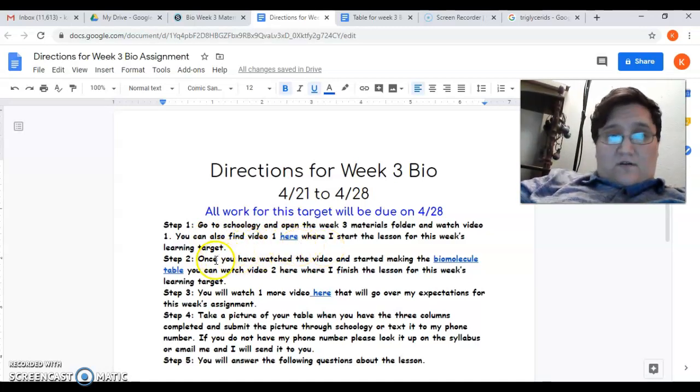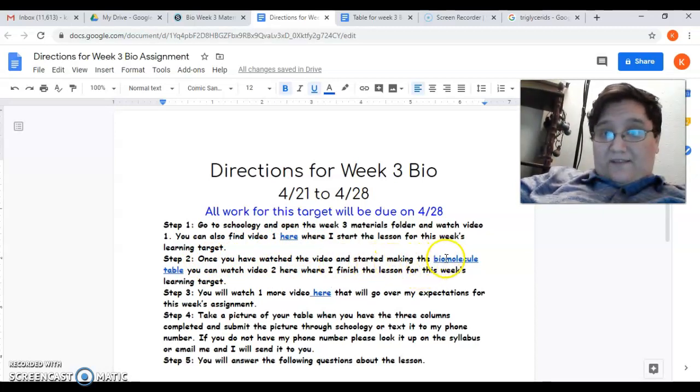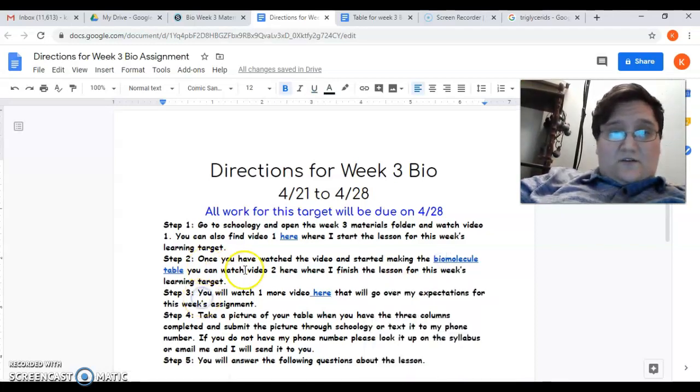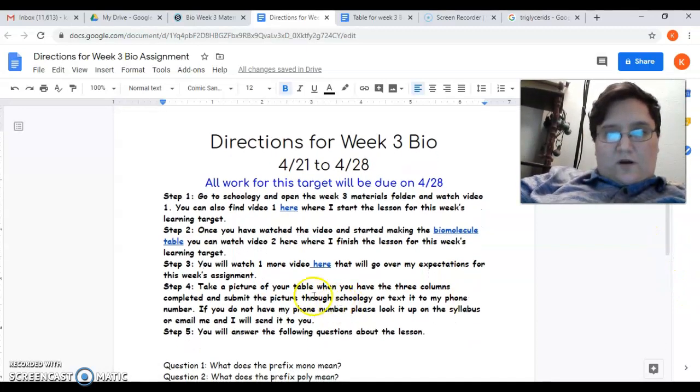Watch the video. It says step 2, once you watch the video and start making the biomolecule table. I've linked the biomolecule table too. Look at that. That's right there. You can watch video 2 here, and I'm going to link video 2 right there, where I finish the lesson for this week's learning target. You're going to watch one more video here that will go over my expectations for this week's assignment. That's this video. Take a picture of the biomolecule table that you make and either email it to me or text it to me or send it over to Schoology.